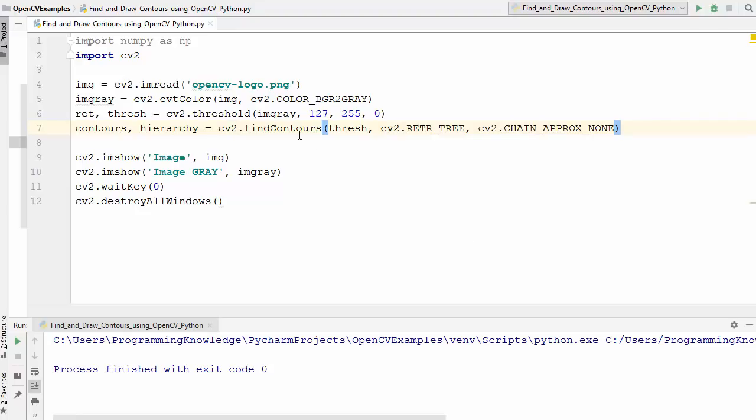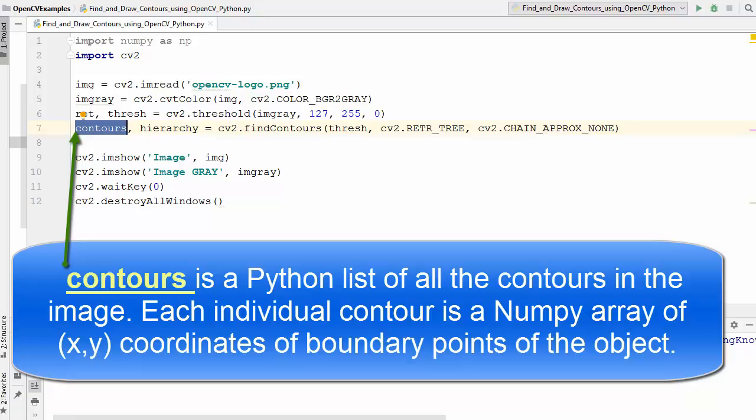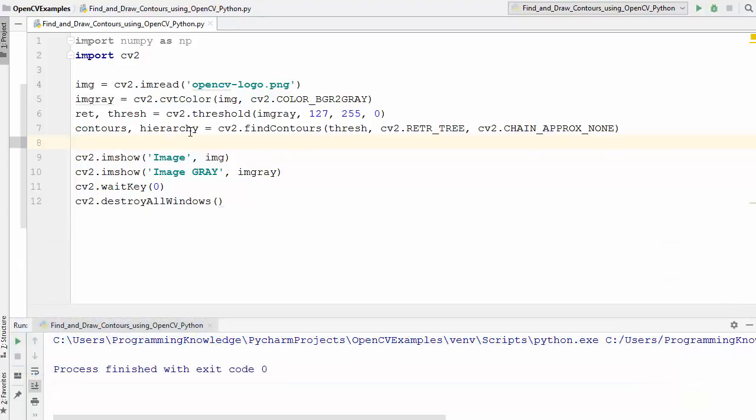As you see here, this findContours method gives us contours and the hierarchy. The contours is a Python list of all contours in the image, and each individual contour is a numpy array of x, y coordinates of boundary points of the object. The hierarchy is the optional output vector containing information about the image topology, and we are going to see this in later videos. For now we are only concerned with finding the contours.